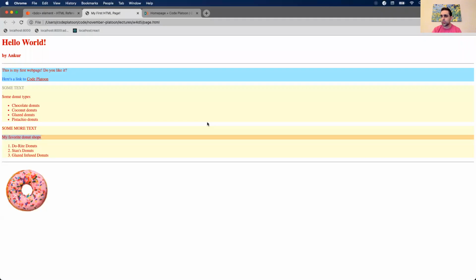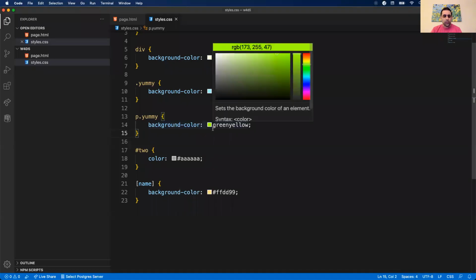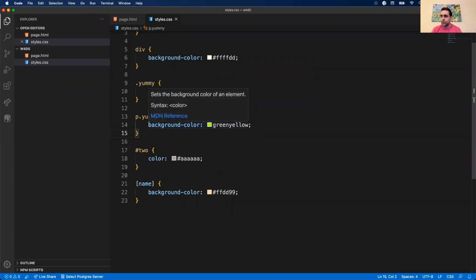Green yellow should work. Sure, it's going to be kind of ugly. We'll try it. All right, so again, I used p.yummy. So this is actually combining a type selector, or tag selector, and a class. So only the yummy class that's tied to a paragraph will have this background color. However, something else that has the yummy class that is not a paragraph will have a light blue background.